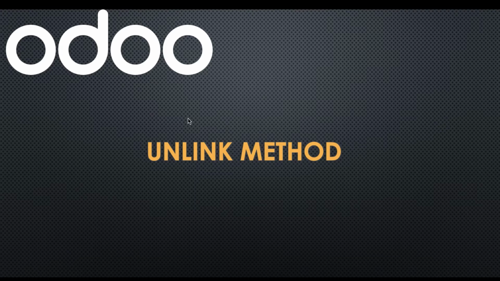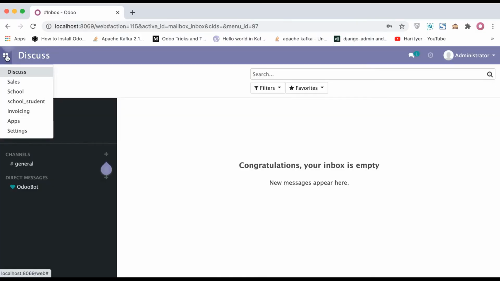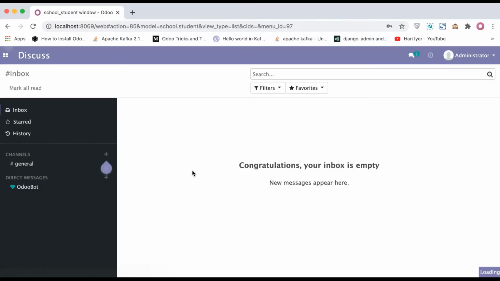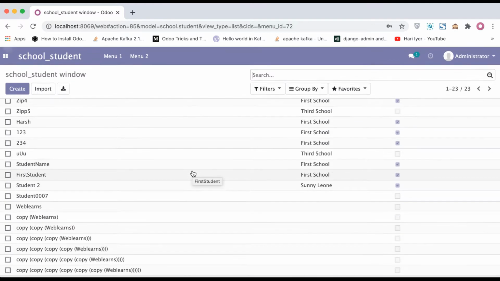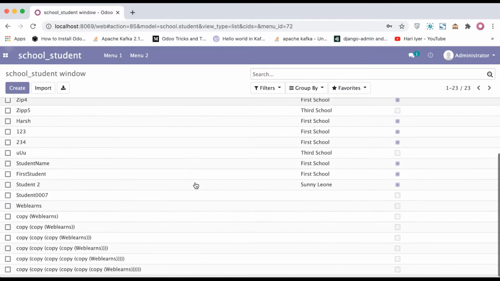I'm going to the browser, going to student profile, and you can see a total of 23 records are available here. Now we are trying to delete one record. Once I click on any of these records, you can see this menu is visible in the middle of the screen. Name is action. When you click here, you can see this delete option, and this delete option is only visible to those who have access rights to delete this profile.